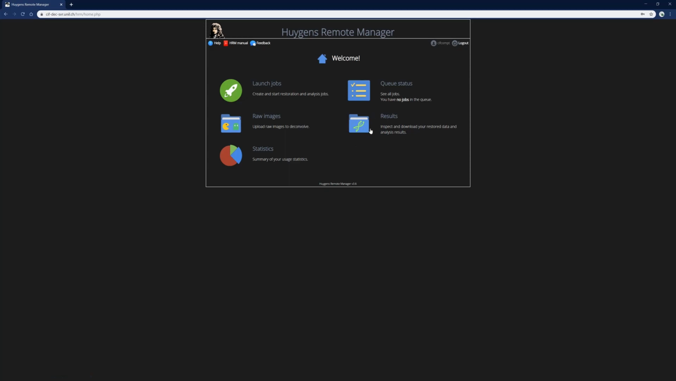Results will display all the images that have been already processed. Queue status will allow you to check the current queue, so that includes all the jobs, not only your jobs, but the jobs from other users as well. And so you will be able to see where your current tasks are in the queue position. And finally, if you're interested, you can see some statistics on what you have done using this software.